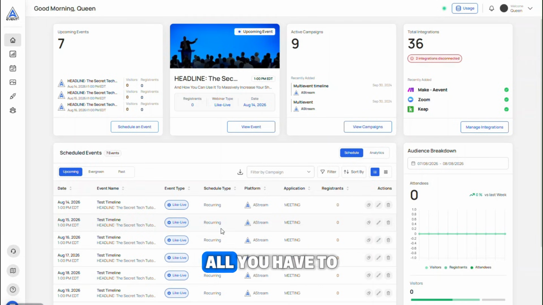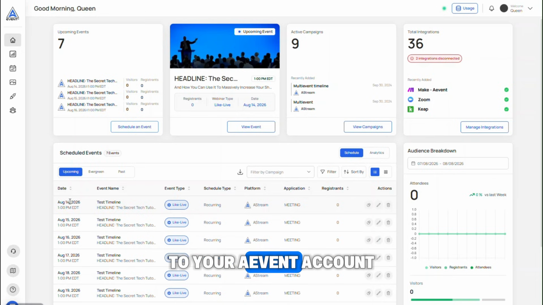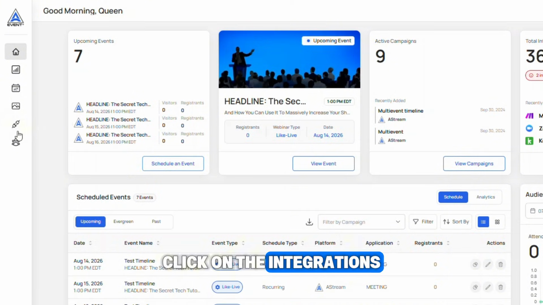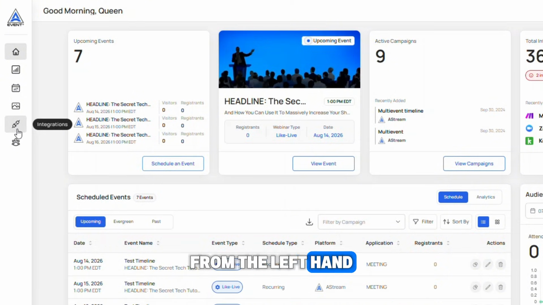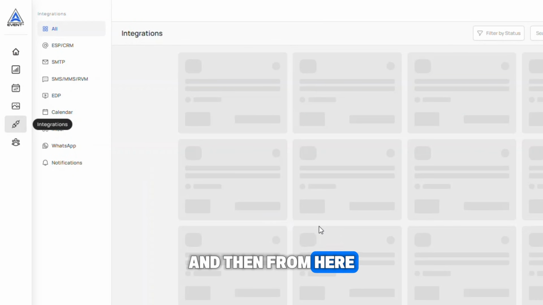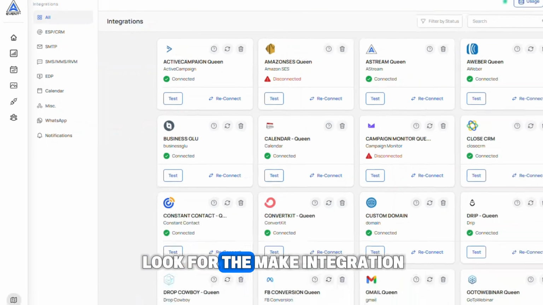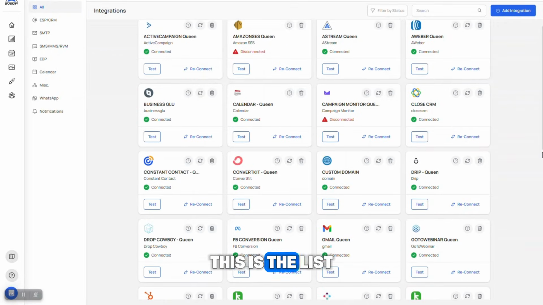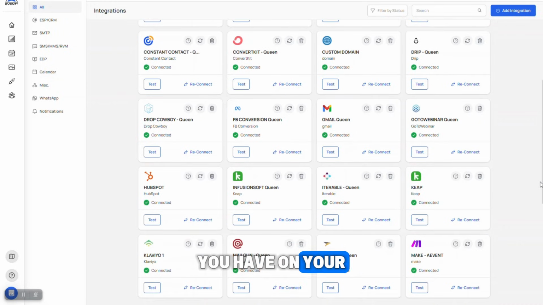So to start, all you have to do is log in to your AEvent account. Once you are logged in, click on the integrations icon here from the left-hand side menu. And then from here, you just have to look for the Make integration. This is the list of all the integrations you have on your AEvent account.